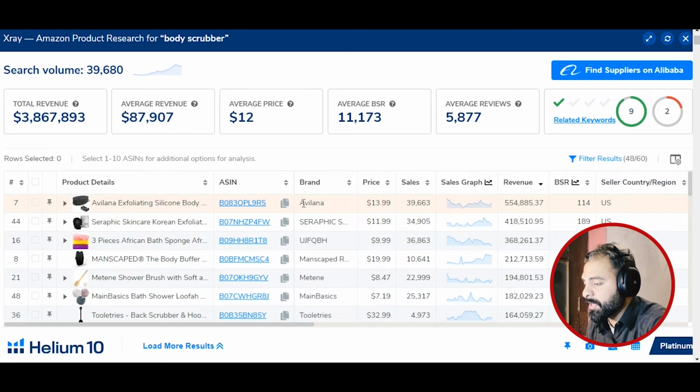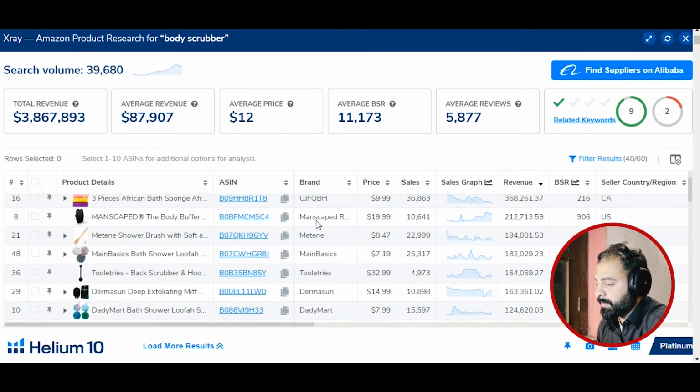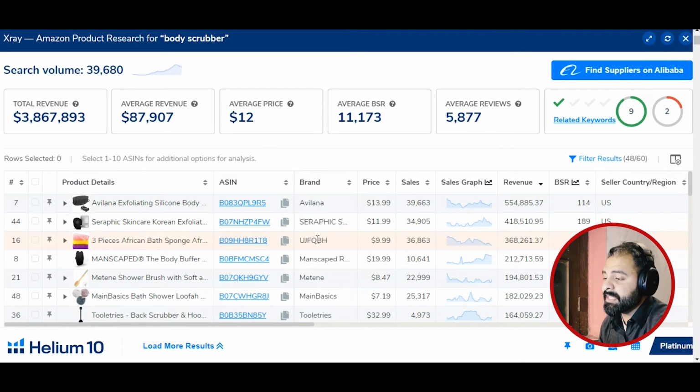In brand domination, you have to make sure that no brand repeats itself. For example, if there is Evelana, we want to see that in the top 10 Evelana does not repeat. If Evelana is repeating in the top 10, it means that this brand is dominating the body scrubber. It is selling with multiple listings out there, and in this case it will be very hard for us to compete with these brands. So brand domination is very important.